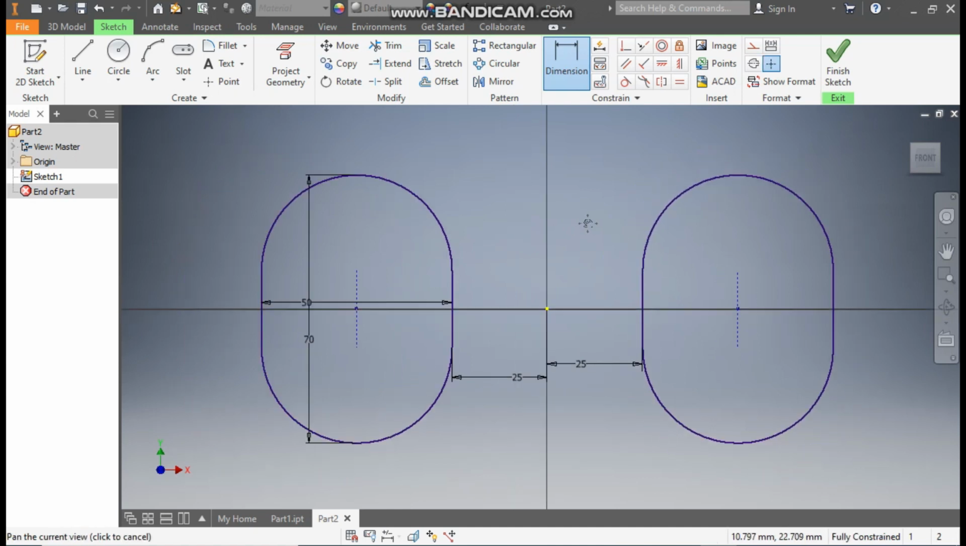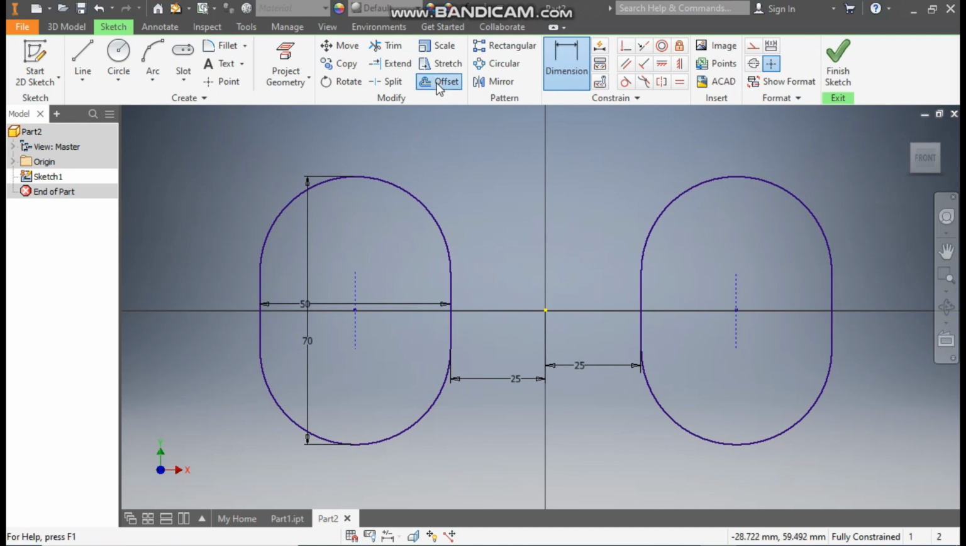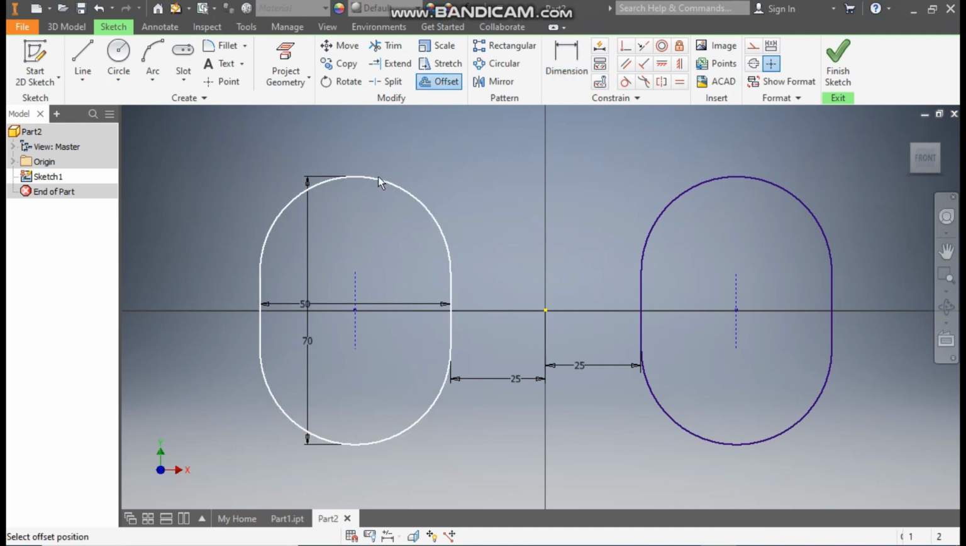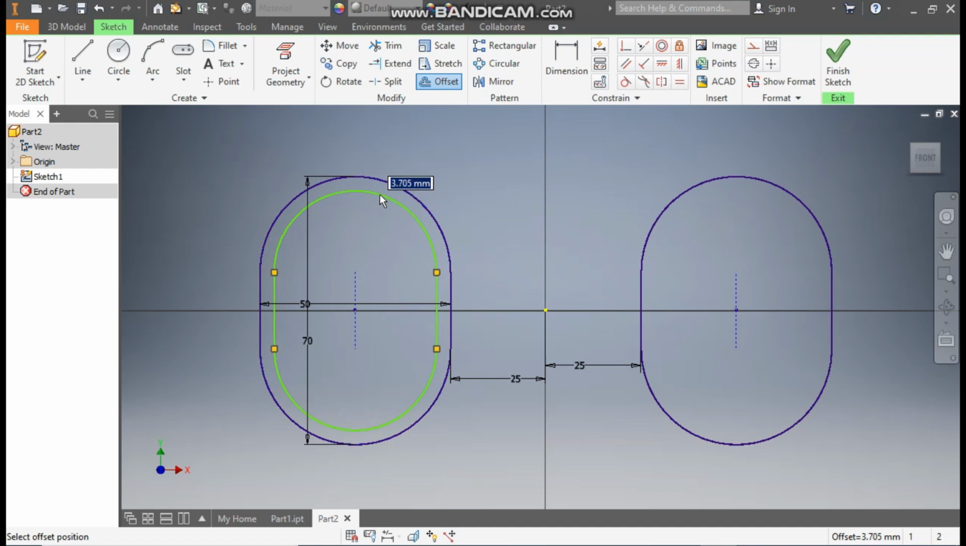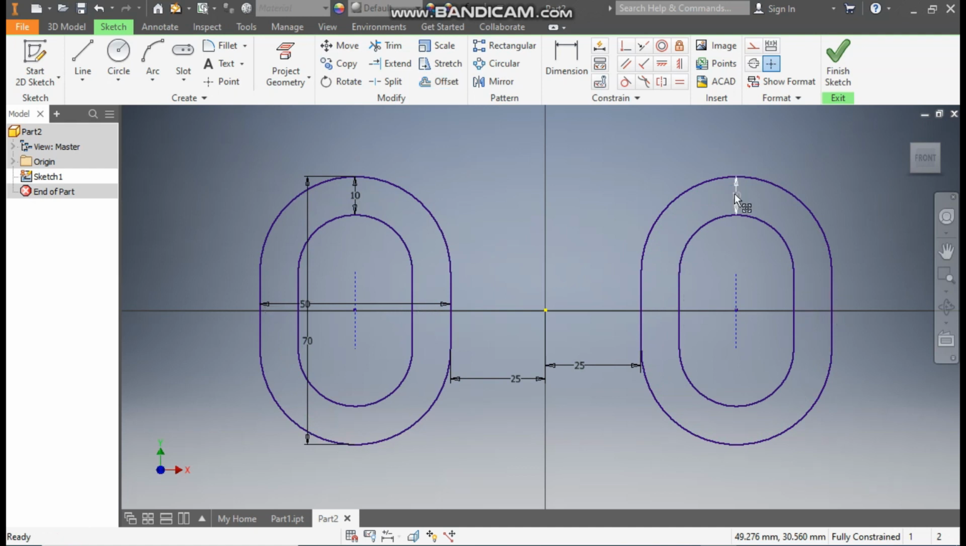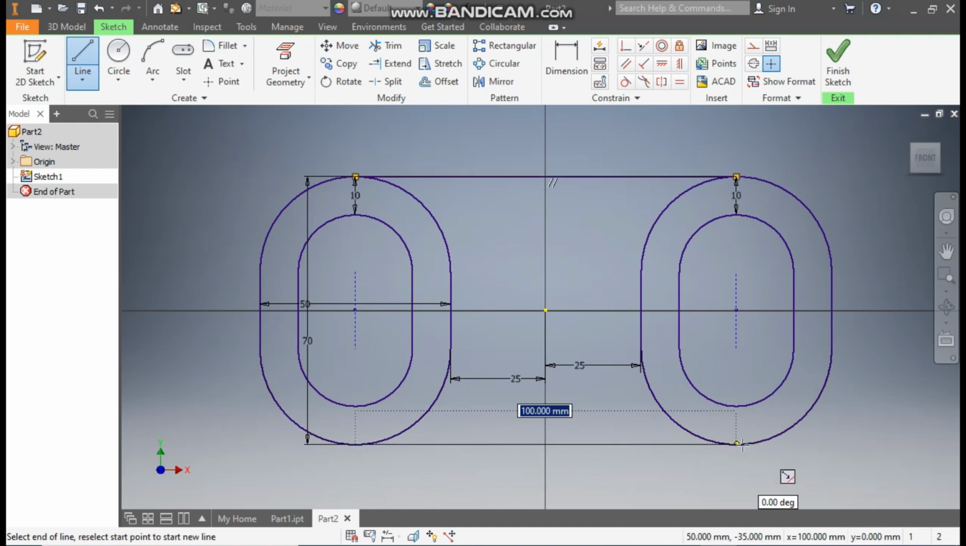Now go to offset and select this complete profile. Drag the cursor inside and give a dimension of 10 mm. Similarly here, select this, drag the cursor inside and give dimension 10. Now escape. So they are offset by 10 mm. Now go to line command and make a joining profile between these two. Select here, similarly select here, and here select this green point.